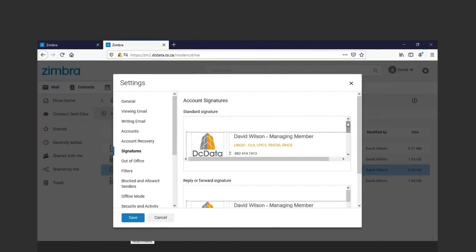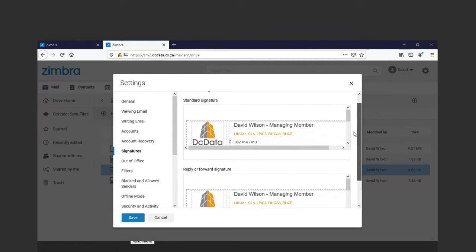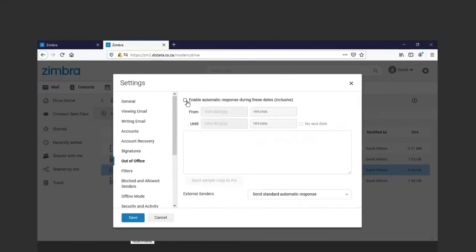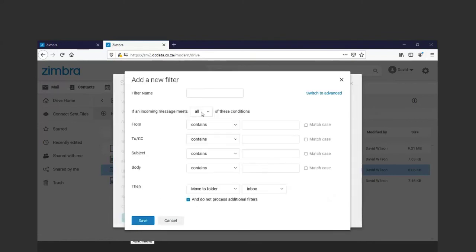Like previous editions of Zimbra, we have the ability to set signatures, etc. Out of office is really simple to enable. Like before, we can simply type in our out of office message here and set a time frame for it. Filters, like in previous editions of Zimbra, are really straightforward. We can block specific senders, or we can even just file mail in particular folders.